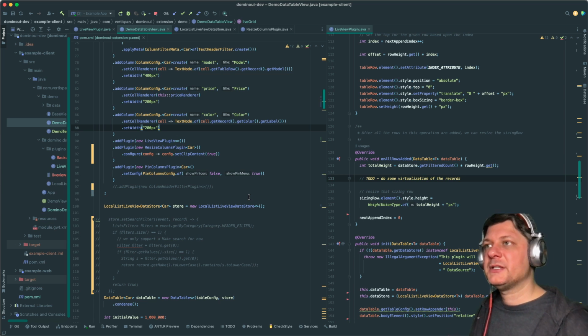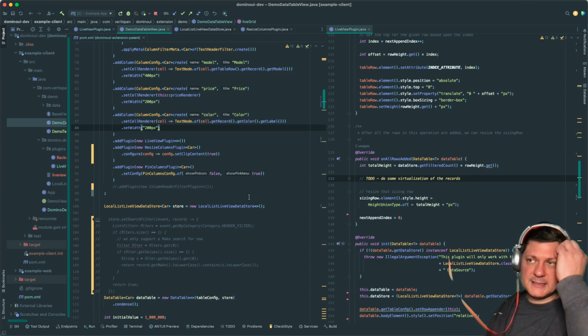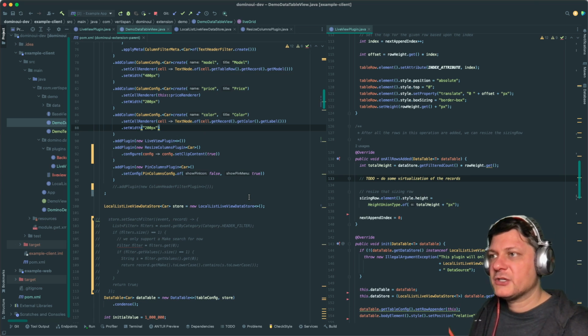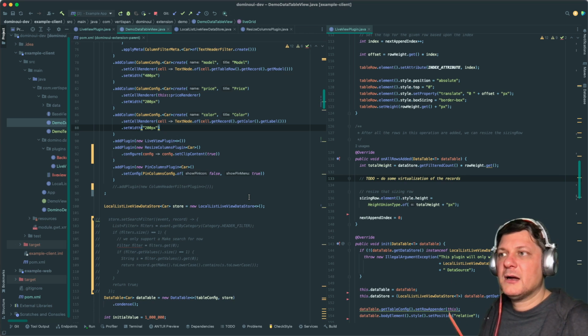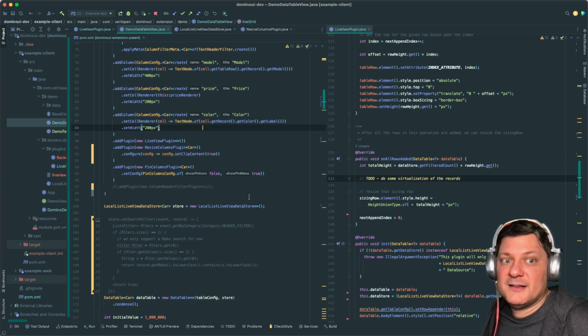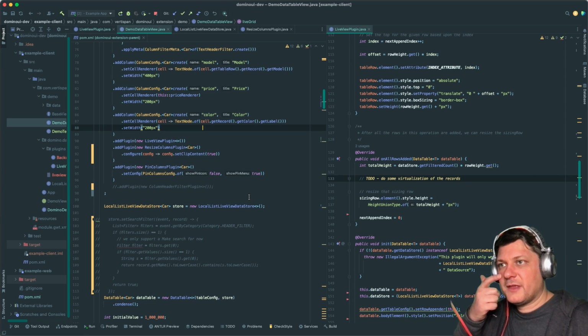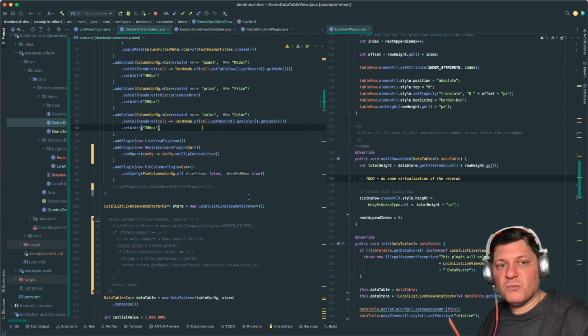I should probably just go ahead and commit as is so that I can share this. And it's developer beware. If your data set is larger than what can actually be rendered in the browser, you're just going to have some issues.